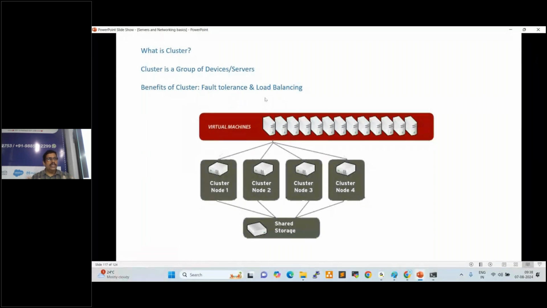A cluster is a group of servers or a group of devices. Advantages, benefits of clusters: fault tolerance, load balancing. What is fault tolerance? For example, these are the servers which are in a cluster, in a group. In this group, applications are running. In case one server is down, the application will not be down anywhere. That is fault tolerance. Load balancing: for example, one server is getting more load, more requests, that will be shared to other servers.